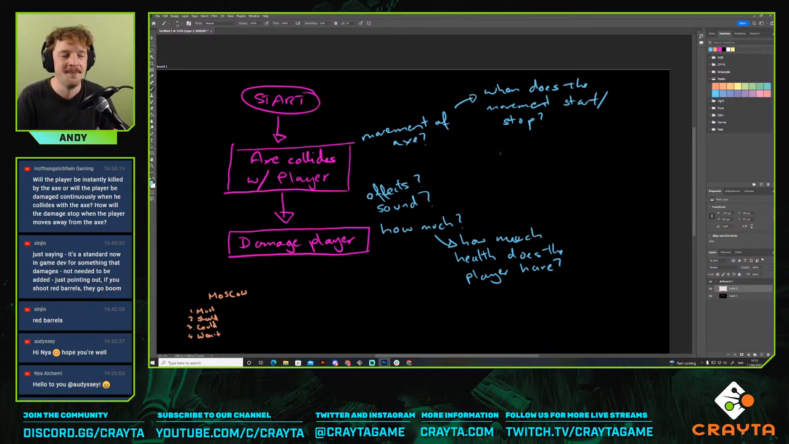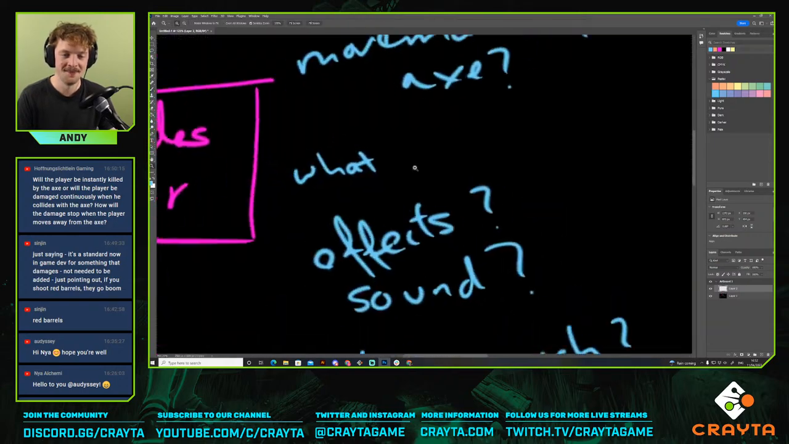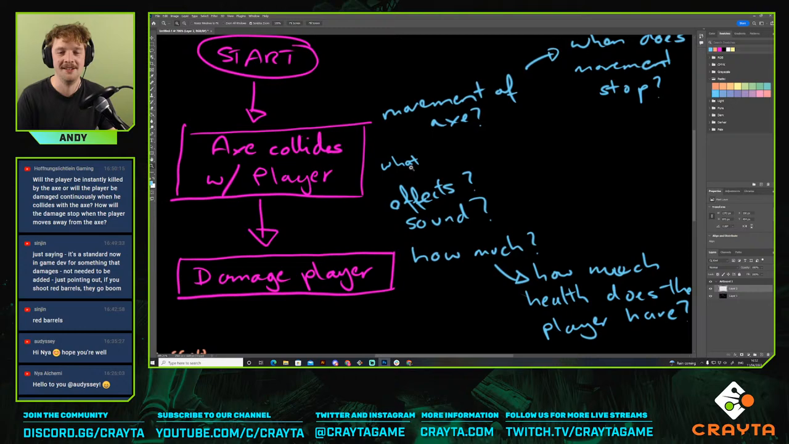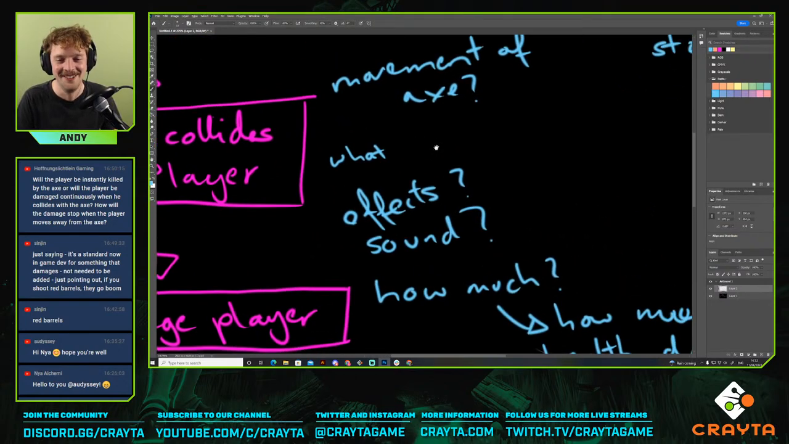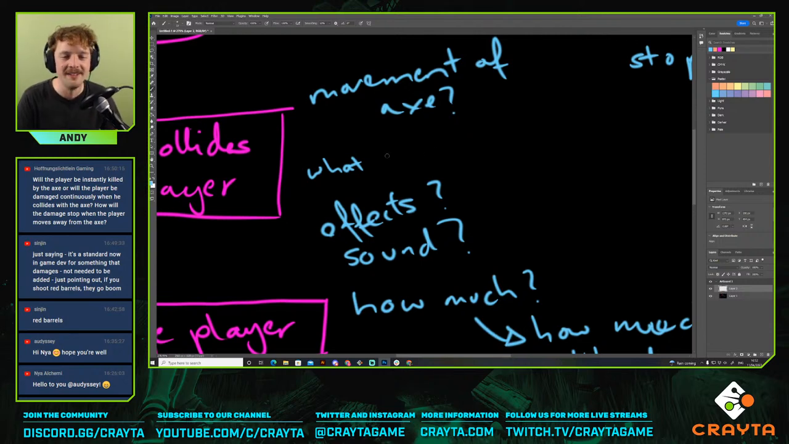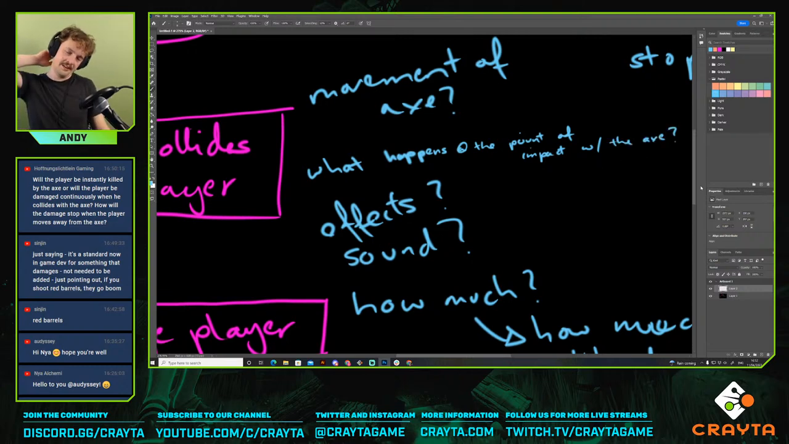Oh, just draw there. All of these are great questions. So what happens at impact? I'm going to have to just, because of space, technically I should have an infinite canvas, but I haven't got one. I've just got a massive canvas, but I'm really zoomed out. I should be writing this big, but I've already committed to writing this big. Anyway, stop talking about the stream and actually talk about game dev. What happens at the point of impact with the axe? So when the axe hits the player, what happens?